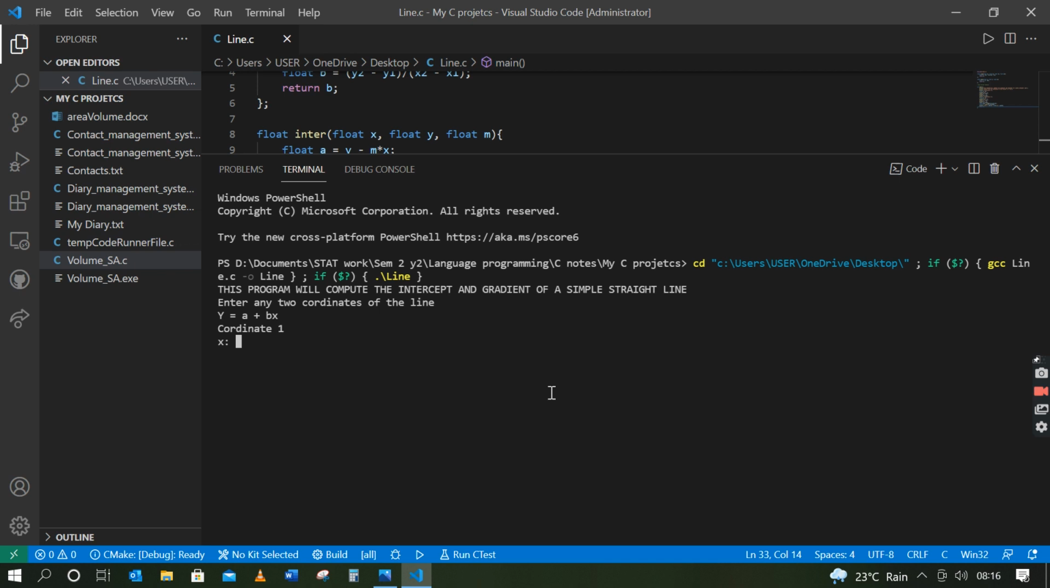The first coordinate may be 2 and 4. Then the second coordinate may be 6 and 8. So now you see our intercept is 2 and our gradient is 1. If you want to do some mathematics to prove it correct, you can. So it is 8 minus 4 over 6 minus 2, which is 4 over 4, which is 1.